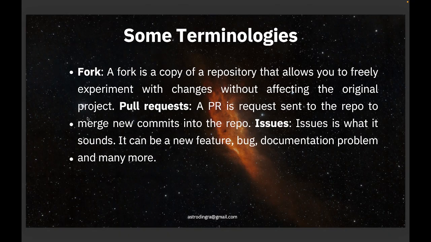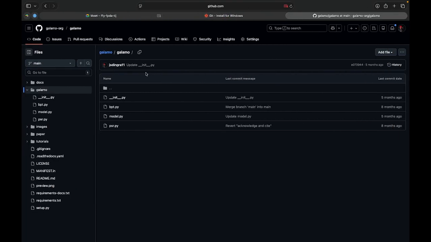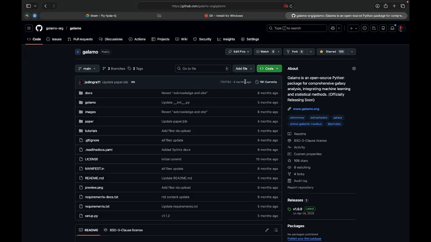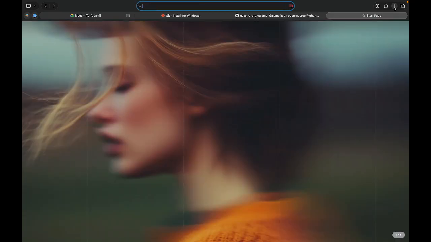Okay, so there are some common terminology like fork. I'll show you a very good example. There are four forks here. So four people have right now forked it and tried to make some adjustments in the main code of this open source Python package for galaxy morphology prediction.